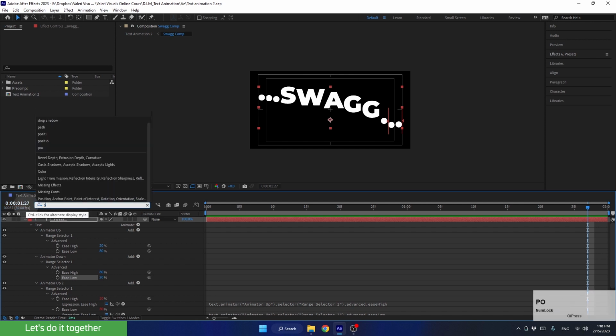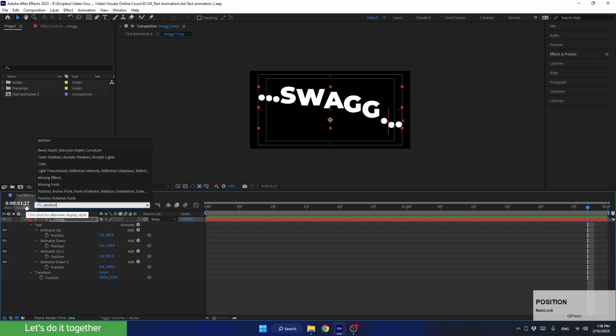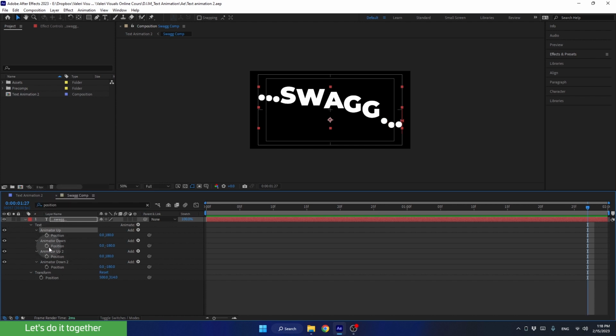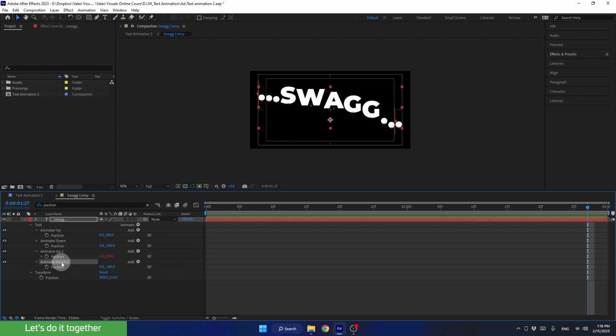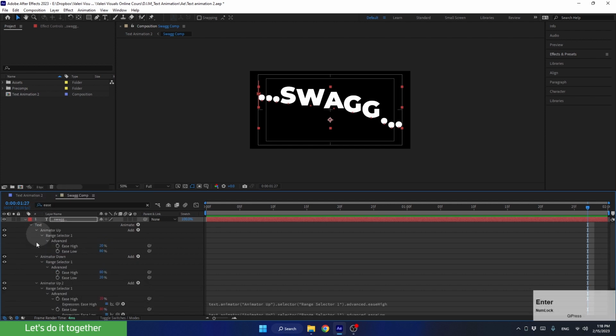So let's type position again in the search bar and press enter. Now let's link them between the animators. Let's take the position of animator up 2 to the position of animator up. And now, let's link the position of animator down 2 to the position of animator down. Now every time we change this, it will change accordingly. And every time we change this one, it will change accordingly as well. Just like we did with the ease.